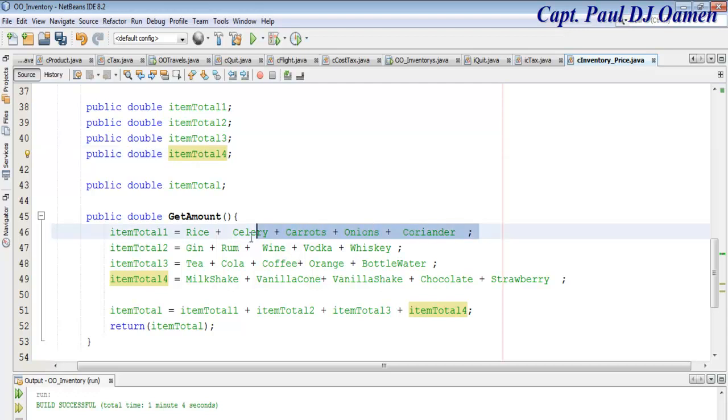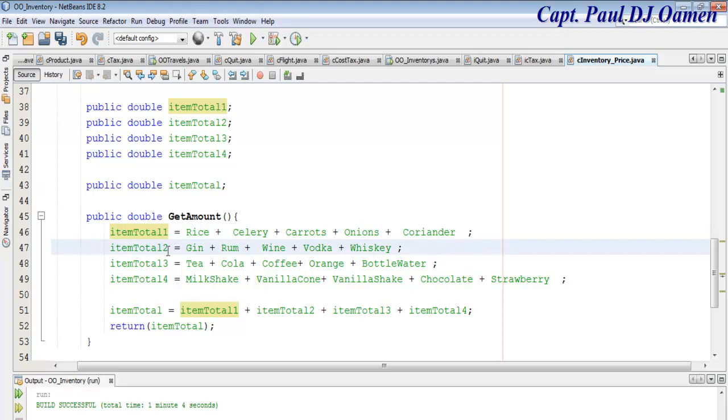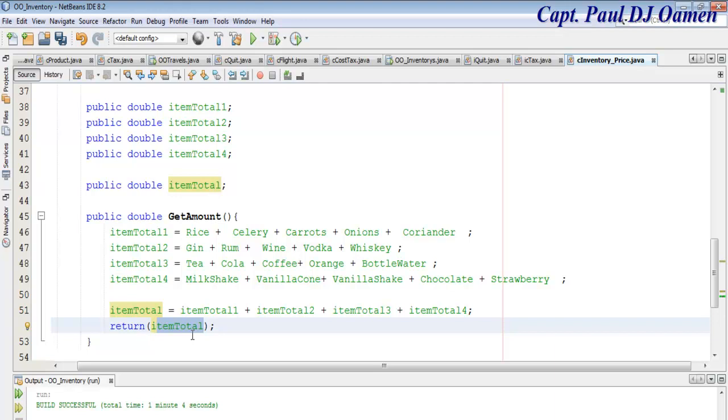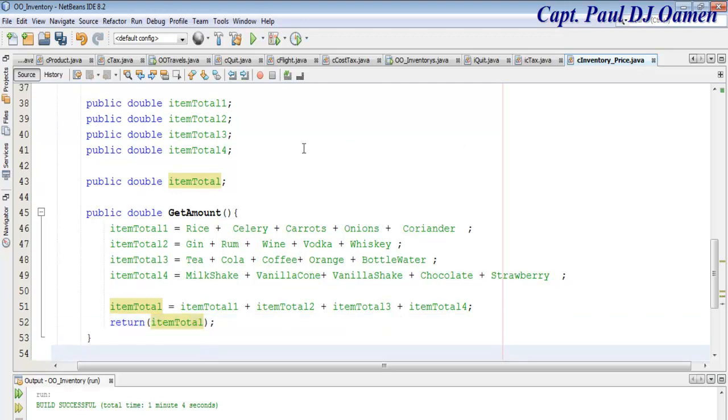So you add all of these together, stored in the item 1, item 2 for the next one, 3 for the following one, and 4. Then all of them are then added together and returned here into item total. Okay, so instead of item total 1, maybe okay, that's fine the way it is, item total. Okay, now one more thing.